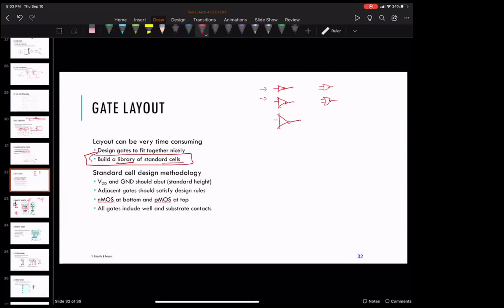To automate that, you'd like to use some techniques to make all these things fit together nicely when later on you put them together. Okay, so these are these kinds of rules, and this is called the standard cell approach.